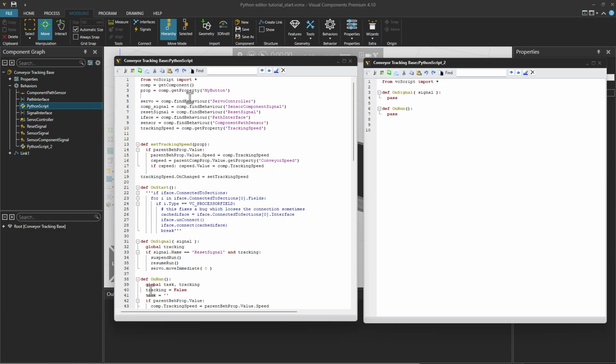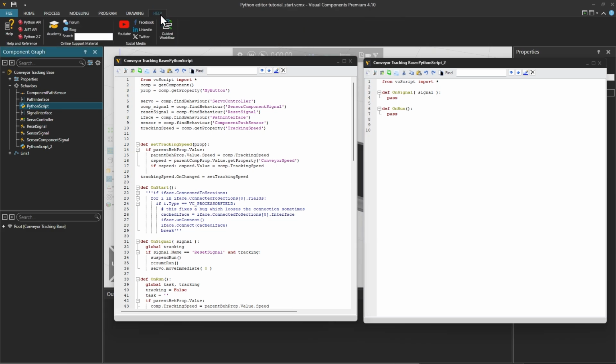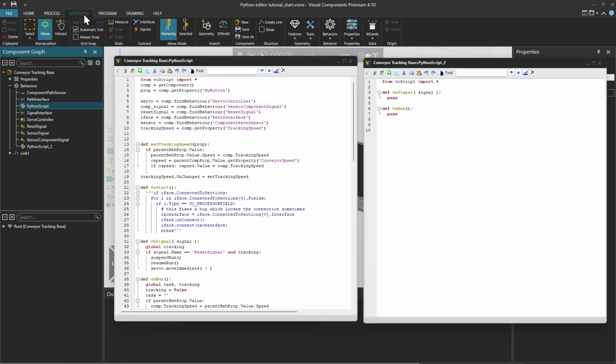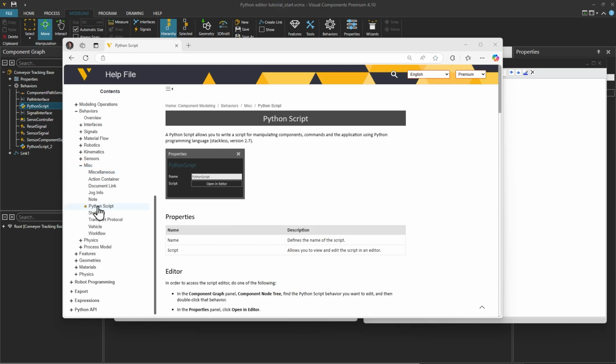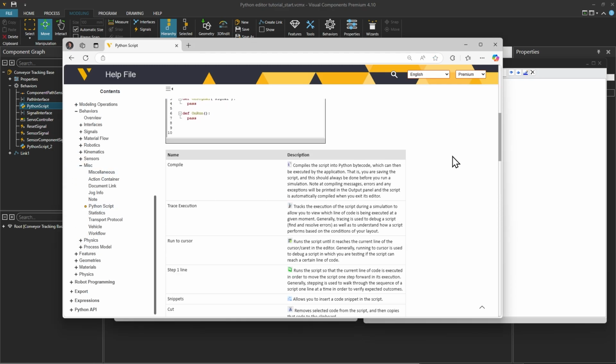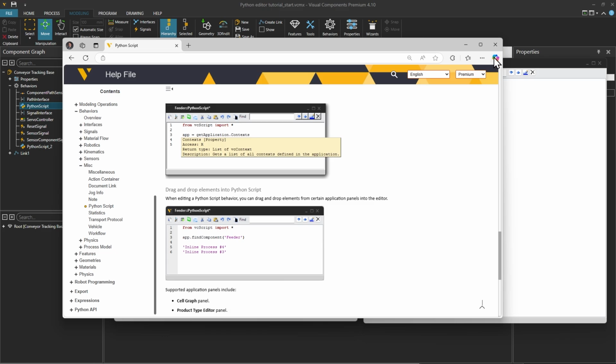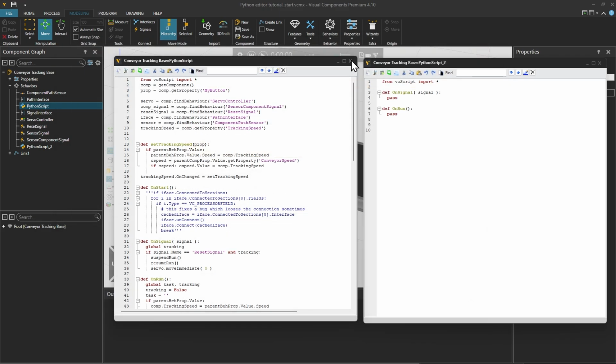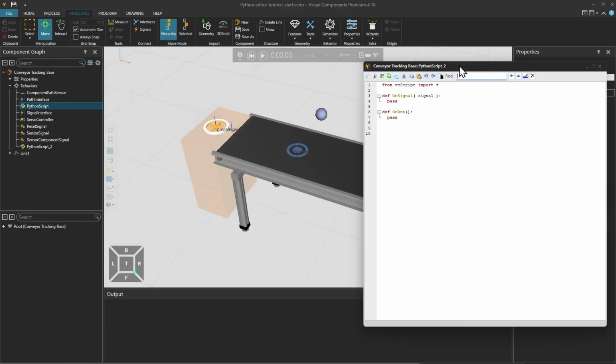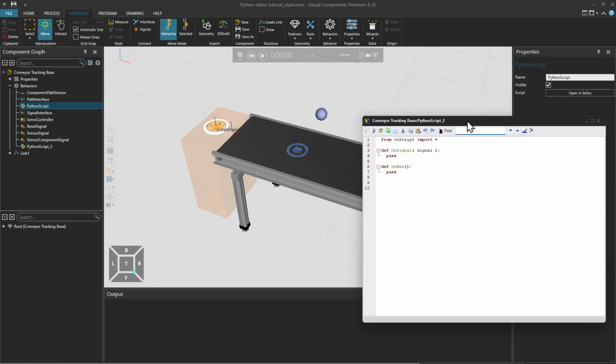The internal editor toolbar includes tools for compiling, debugging, and editing a script. To learn more about each toolbar item, we can visit the Help tab and click Help. Or in the Modeling tab, we can click away from the editor and then press the F1 key to access the Visual Components Help documentation. Let's close the existing script window and continue working on the Python script behavior we just created.